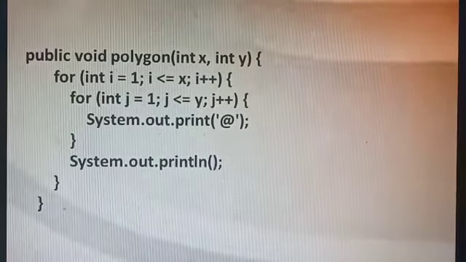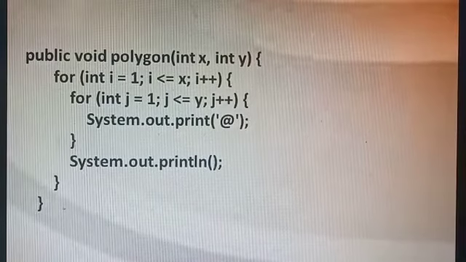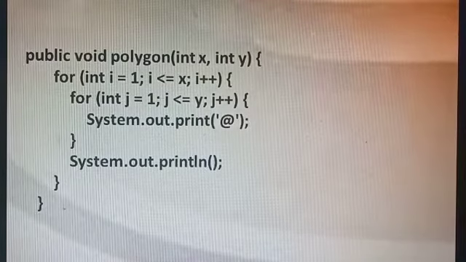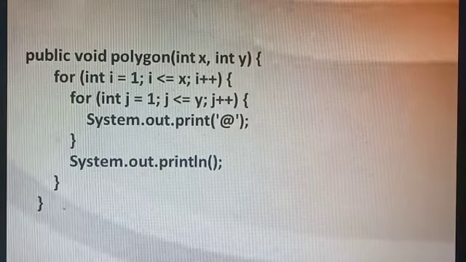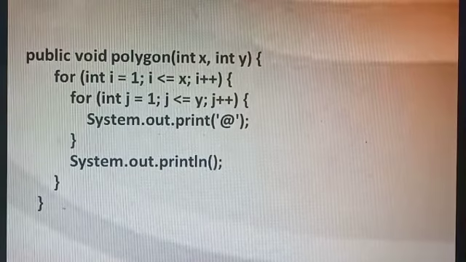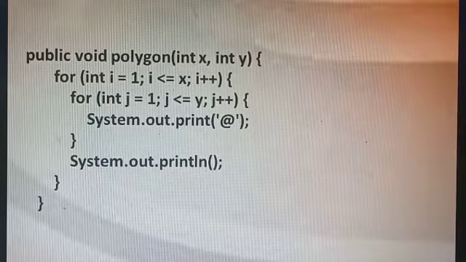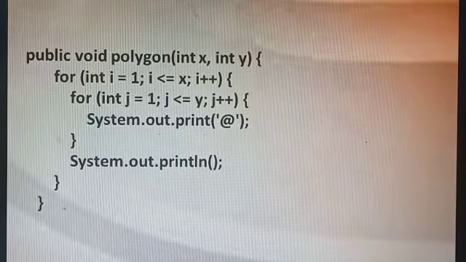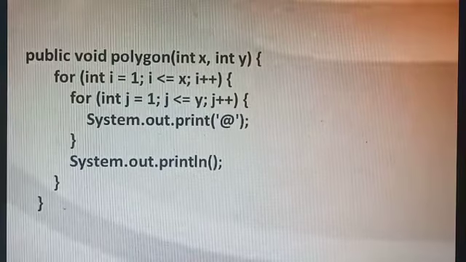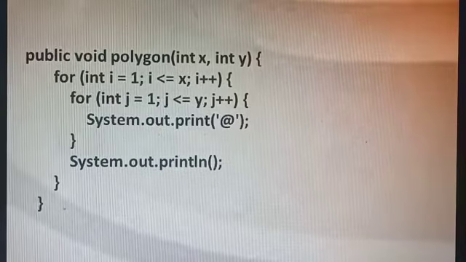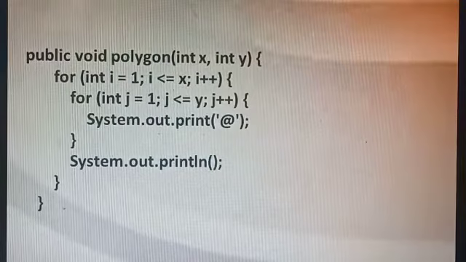Second one, public void polygon int x comma int y. Same way, open the curly bracket. Int i equal to 1, i less than or equal to x semicolon i plus plus. Then again one more loop you have to take, the j loop. Int j equal to 1, j less than or equal to y and j plus plus. Then what has to be printed? The at the rate symbol has to be printed in which form? Rectangle form. Then System.out.println.